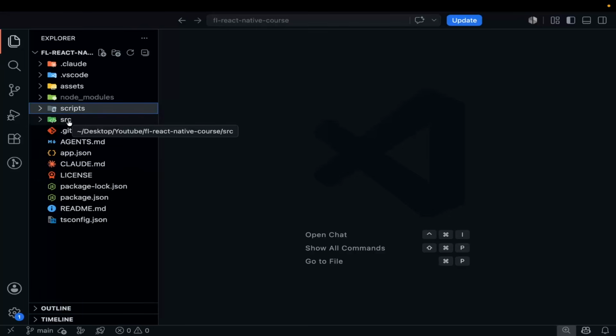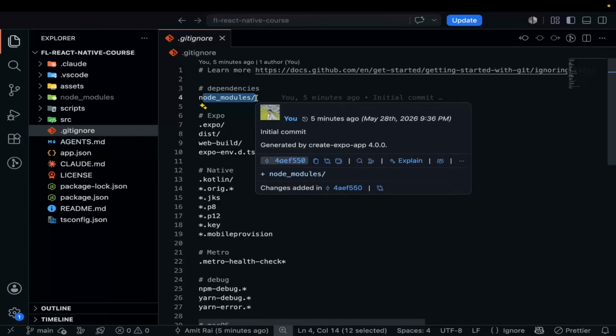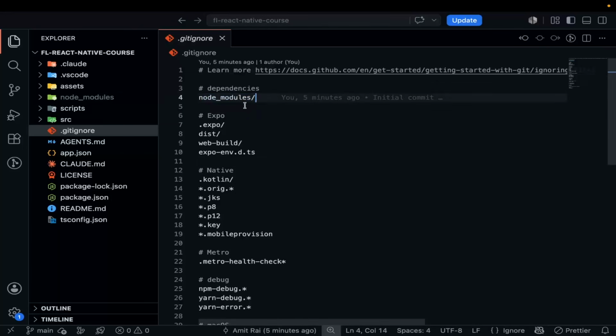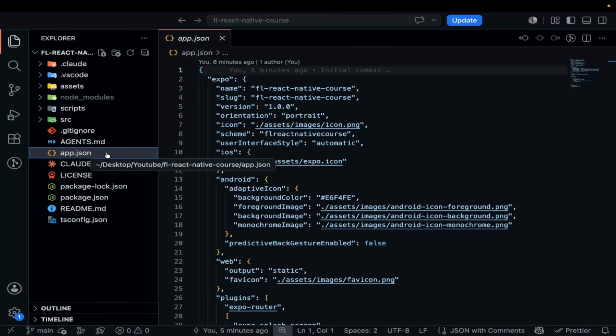Before jumping to the src folder, let me walk you through the remaining files. After src we have this .gitignore file. This usually tells Git which files or folders should not be pushed to GitHub. For example, the node_modules folder. This node_modules will never be pushed to GitHub. Then the .expo, web-build, and some native folders. If you don't want to push any folders to GitHub, you can put the folder name here and Git will ignore that folder.